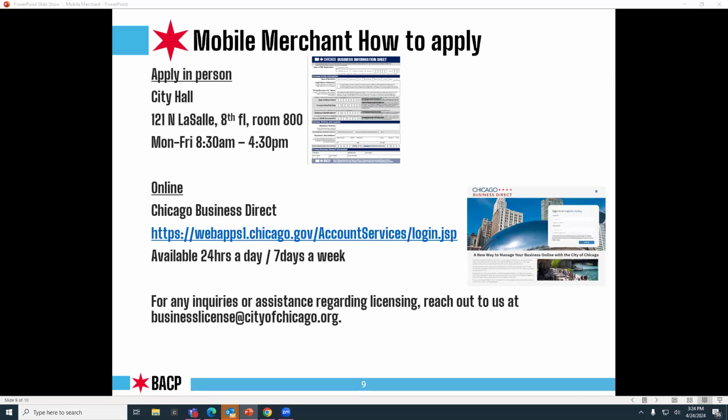Another question that we had is, what's the difference between this license and a peddler's license? With the mobile merchant license, you have to remember, think about a box truck. People are basically going to be inside this box truck. It's going to operate as a brick and mortar location, because you are going to set it up for people to view the items, talk to you, and maybe give some feedback on what they're looking for, compared to a peddler's license.